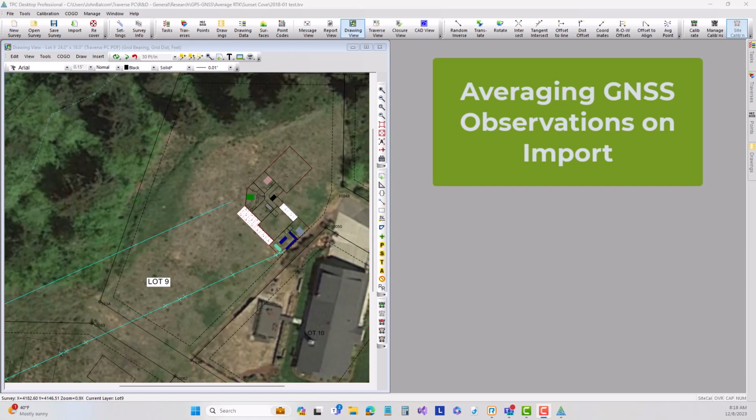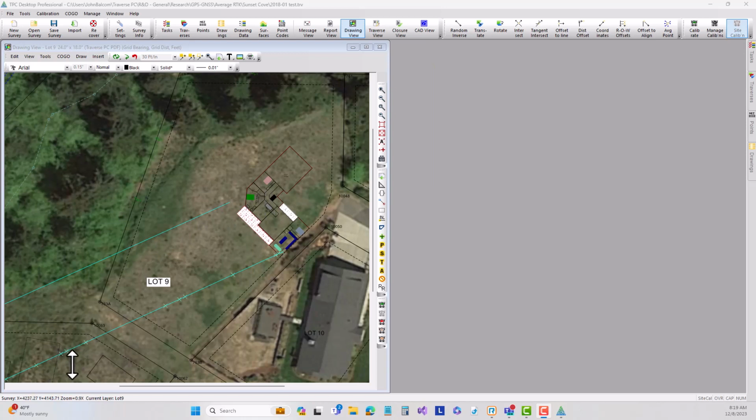In this video, let's take a look at averaging GNSS observations on import. So this is a project we were out on back in March, and we picked up the lot corners for some preliminary information. We needed to locate this house, a proposed build site, and now they want to come in and take a look at some sight lines because they're building on the lot to the south here. There's lot 12.